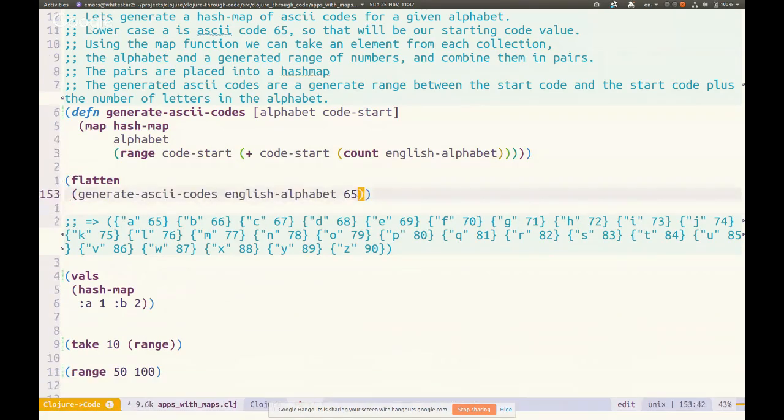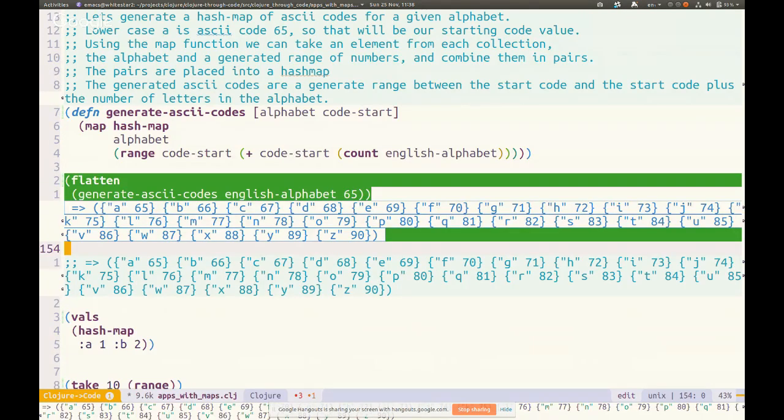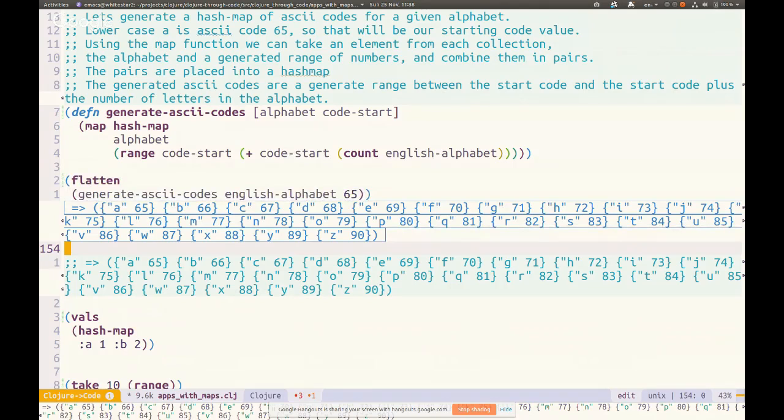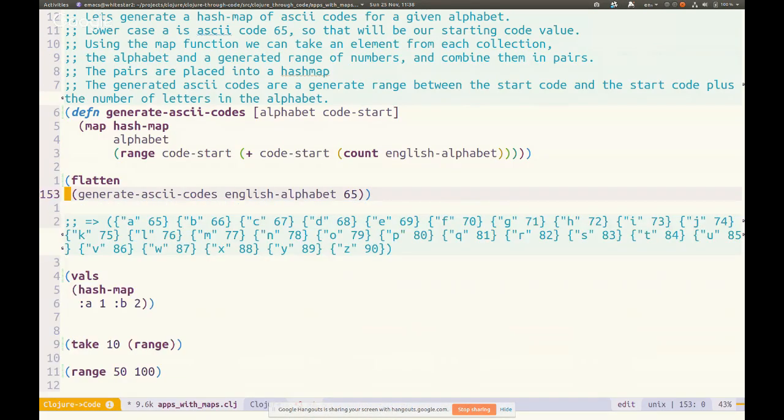So if I evaluate this now, hopefully we get the right result. No, it's still not flattening it. Oh, because it's in a list already, so the list is already flat. So there must be another way to do that. That isn't going to help us in this case.